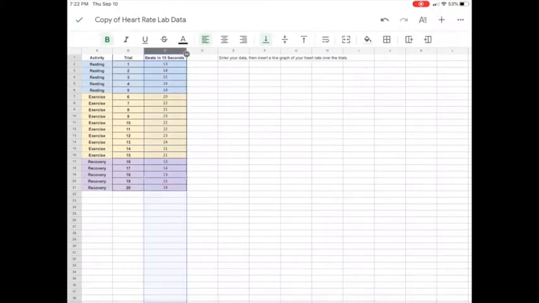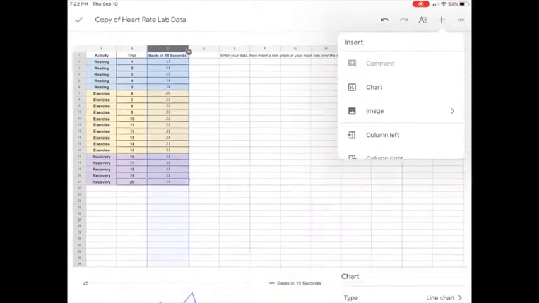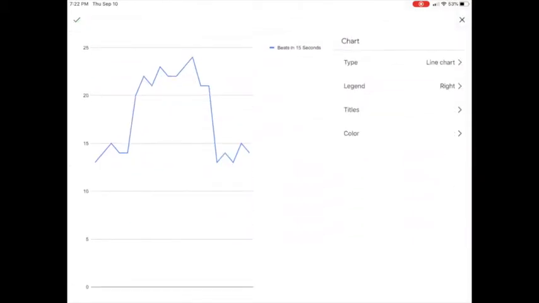Okay, so what we're going to do is highlight just this column here. I just want column C, my beats per minute, and I am going to say plus, and then I'm going to go to the chart, and this gives us a chart of our beats per minute over time. It looks about the same as the in-class one: kind of flat, and then it shoots up for the trials where we're doing exercise, and then it goes back down to about the same level.